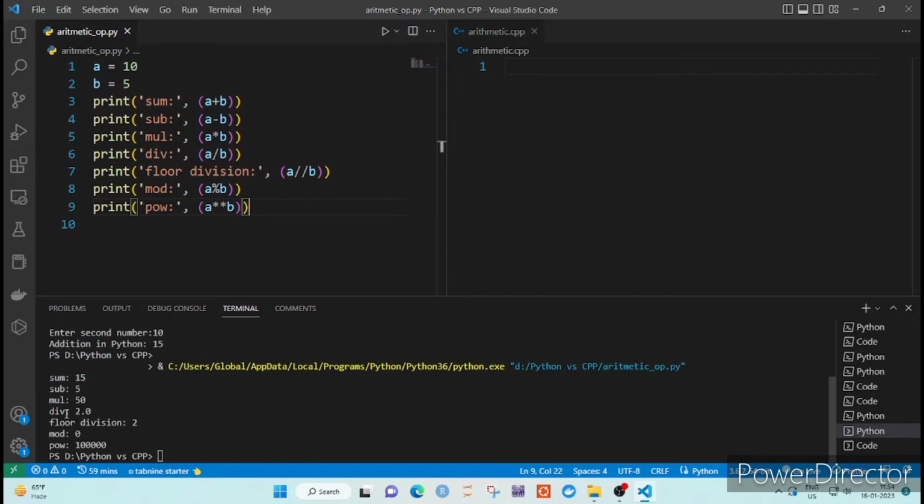Okay, simple division will give the answer in floating points, that is 2.0 here. And in floor division, the decimal part is just skipped out, only the whole number is generated. You can see the mod here, mod is remainder, so it is 0 because 10 divided by 5, remainder is 0. Power is 10 to the power 5, so I'll get this output.